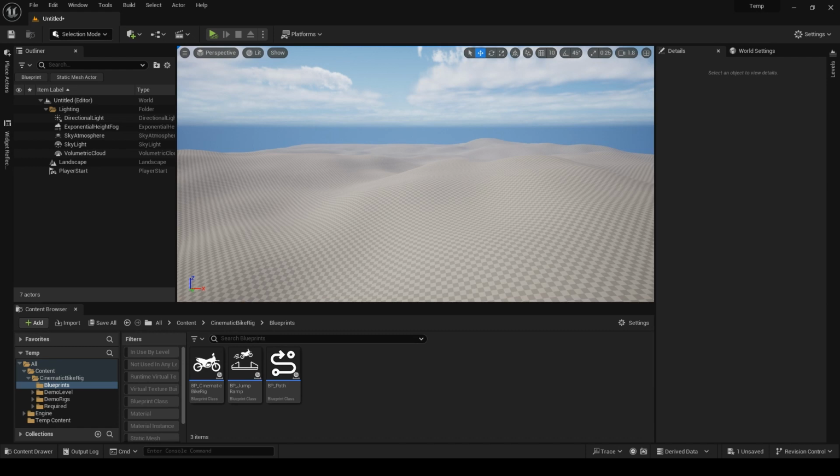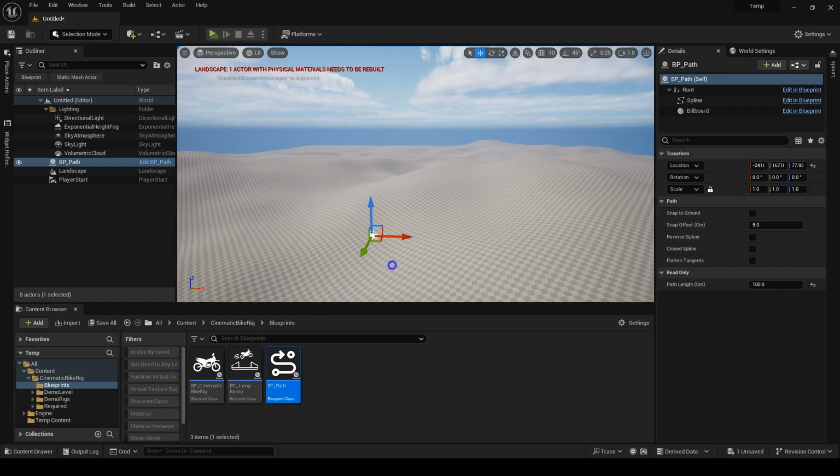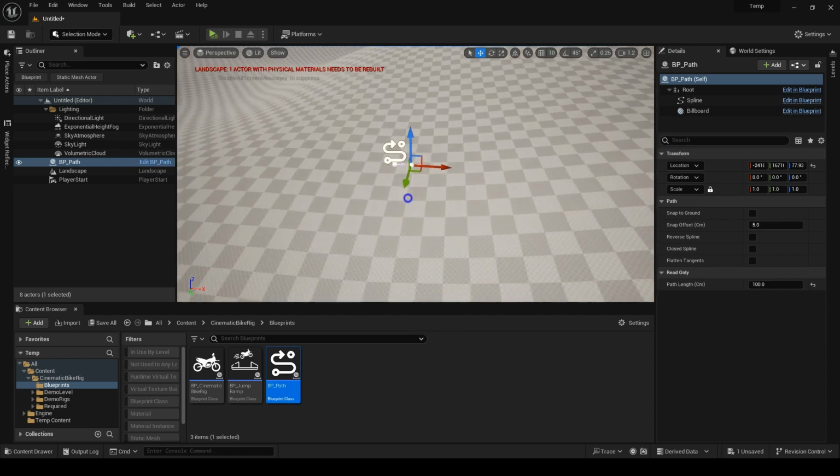Hello everyone. After configuring our bike, let's see what these other two blueprints are. The first one is the path blueprint. You can drag it to your level. This is the spline you can ride your bike on. After dragging it into your level, just select one of the spline points and move it where you want.